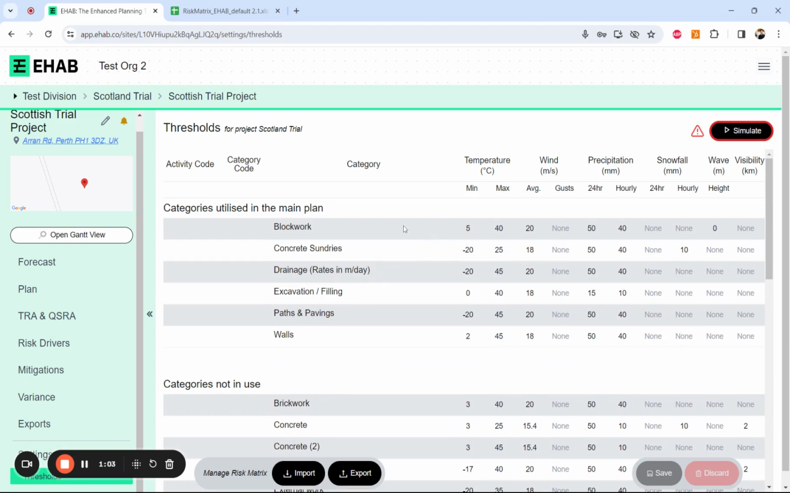The first thing to do is to go through and check the thresholds here to make sure that you're comfortable with the numbers that have been set. So for example, I might say that actually concrete sundries having a minimum temperature of -20 is very, very low. So maybe I want to reset that to 0. I can do that. Perhaps if I've got a project on the coast, I need to set my wave heights to 2 meters height, for example.